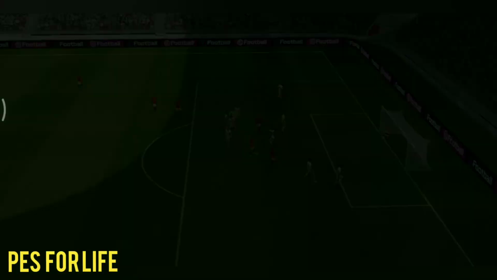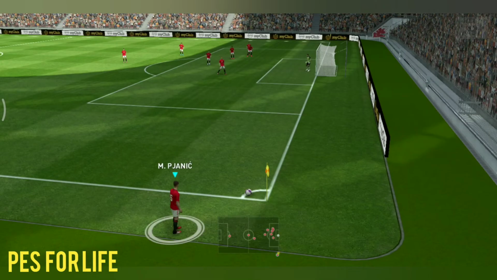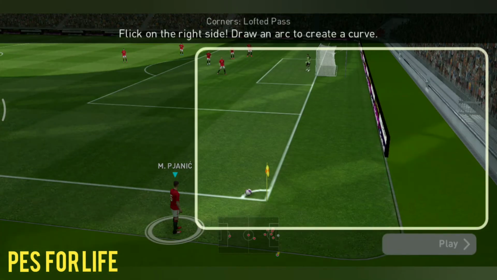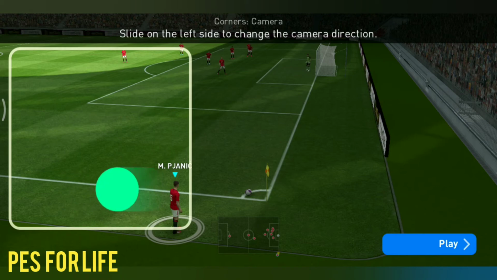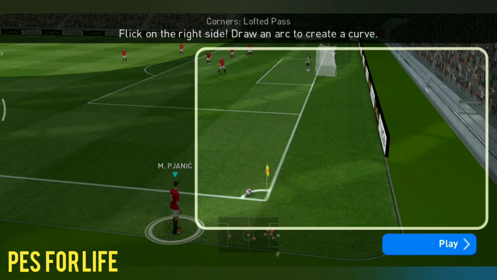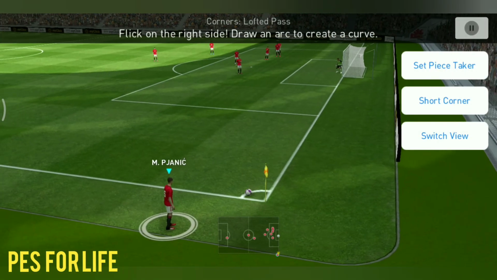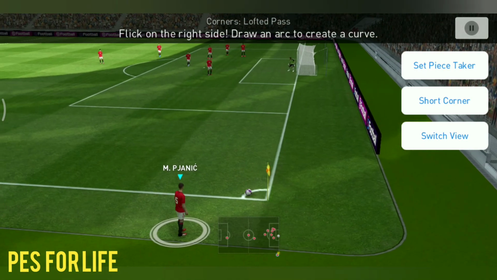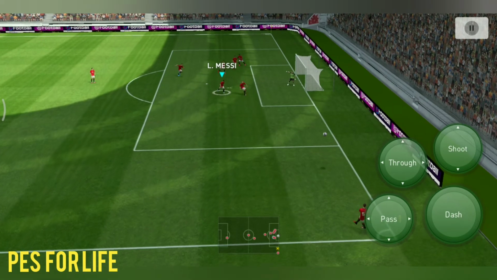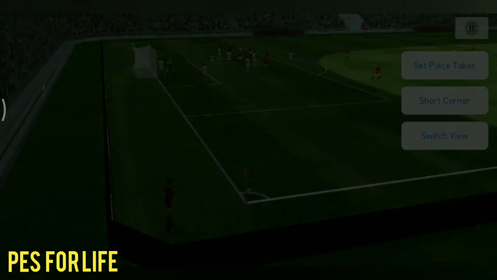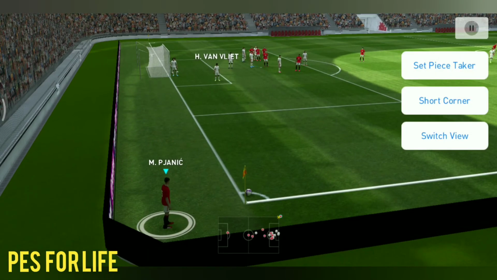Next, let's understand how to score goals from corners. As you can see, it employs the same strategy as a free kick. Draw an arc on the right side and swipe on the left to change the camera direction. Once you're happy with the camera position, you can draw an arc so that the ball can be passed to a player of your team in the opponent's box, and then he can head the ball towards the goal to create an opportunity. This is much harder against an actual defense, so please practice.